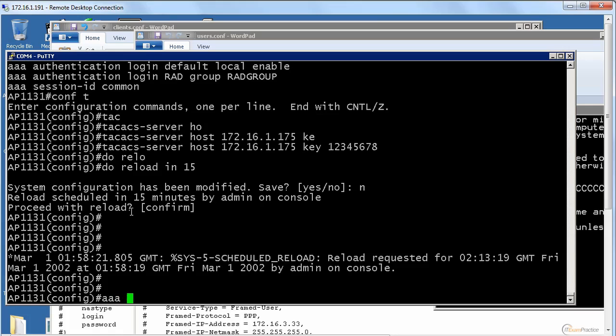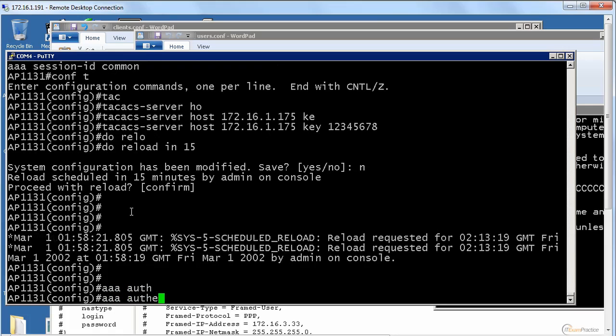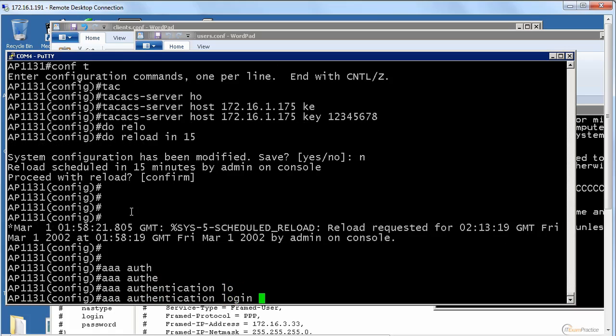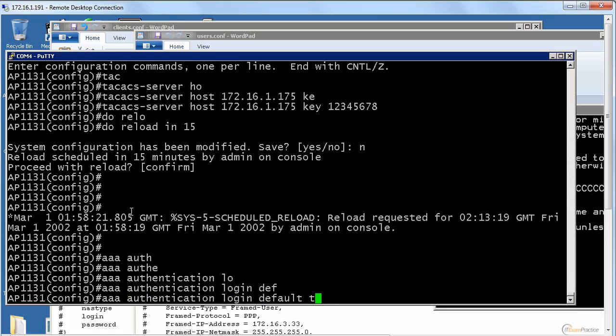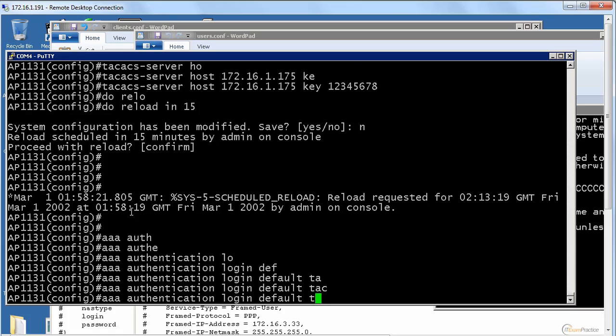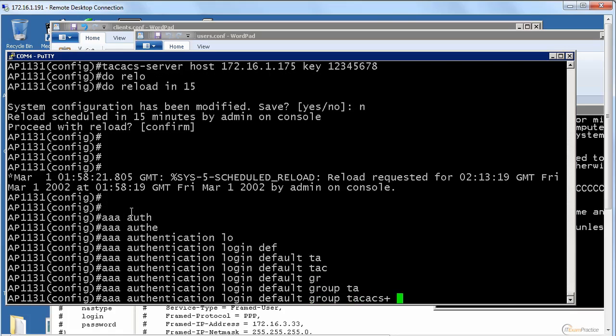AAA authentication login default group TACACS plus, and then local.